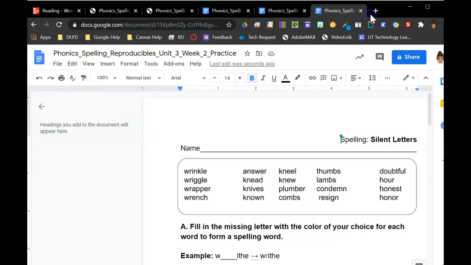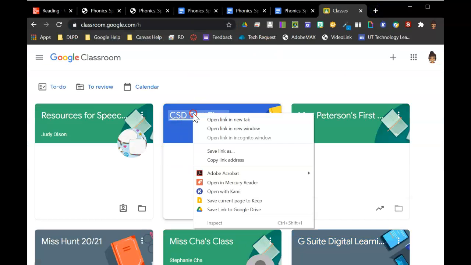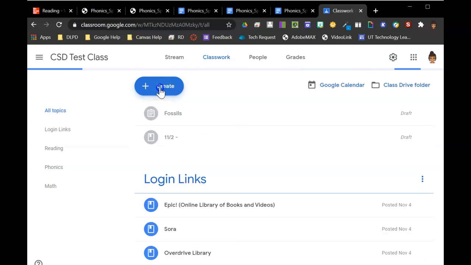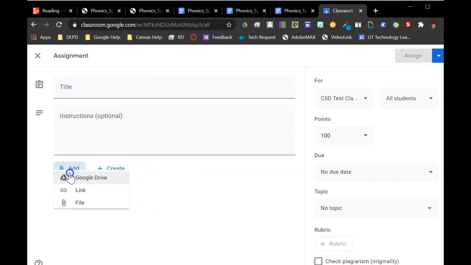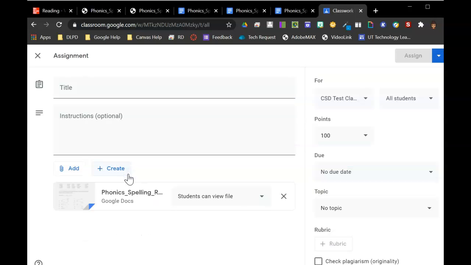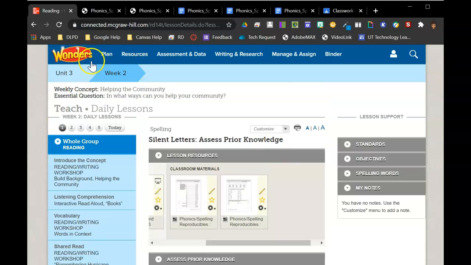And then when I'm ready to assign to my students, I could just go right to my classroom. I'm just going to do it in my test class. I'm going to go to my classwork and create an assignment, and I'm going to add it from my Google Drive. And then once it's there and ready, I'm going to double click, and I'm going to say that I'm going to make a copy for each student. And that way each one of my students will have a copy, and then they can turn it in once they've completed it. And that is how you take a reproducible from your Wonders curriculum.